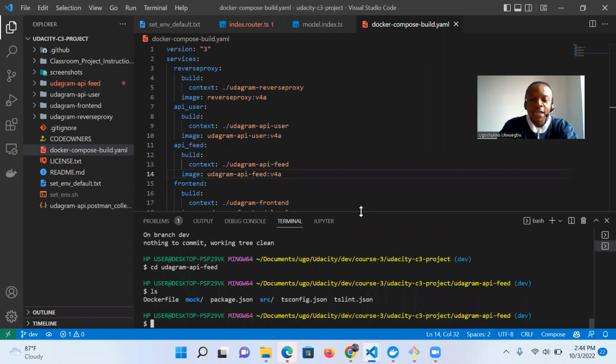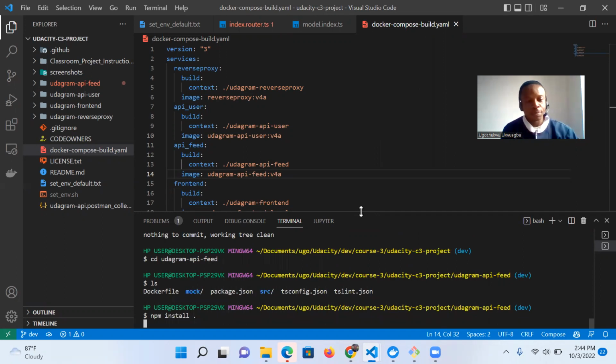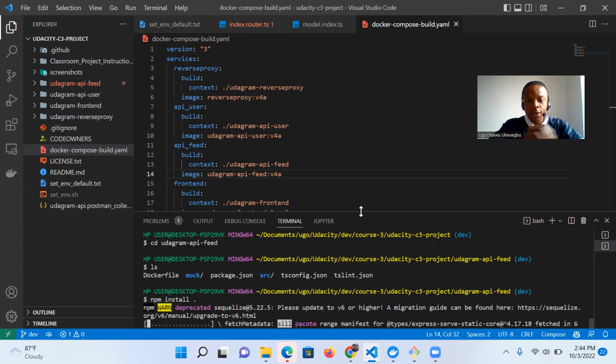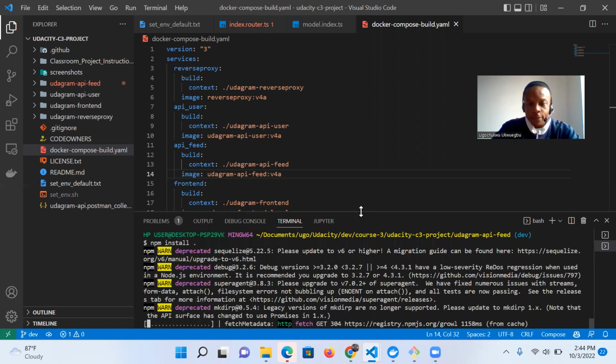All right. So I'm going to do an npm install here, right? npm install to download package dependencies. It's an important step because when Docker is building, it's going to use our definitions in the package.json file to build appropriately. So it's an important step to take. So while that's happening, let's see what's next.